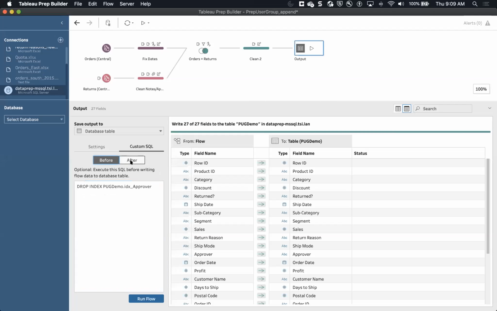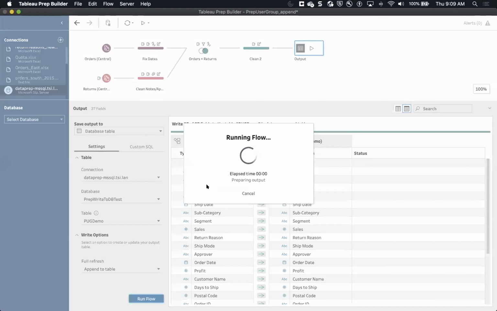So in this case, I'm dropping the index that I just created in the table in the first demo, and I'm recreating it after the data is loaded so it doesn't interfere with the data load. So I'm going to run this flow, and now the data is being written to the same table, appended to it.